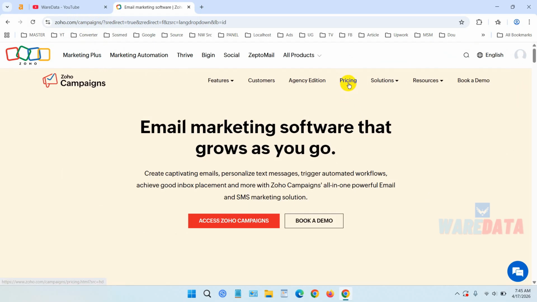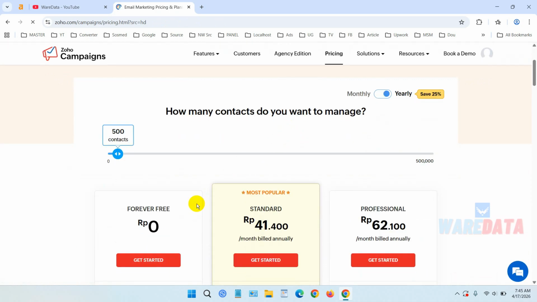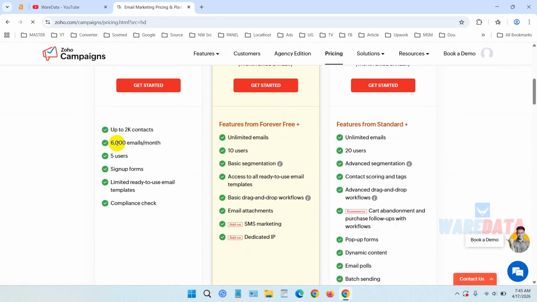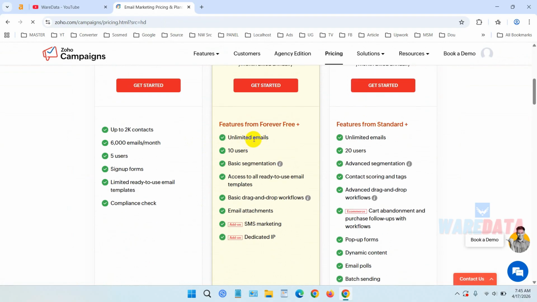But if you want to see the pricing, you can click pricing here. The pricing is actually free for up to 6,000 emails per month, and for Standard and Professional it is unlimited emails. Okay, back to the dashboard.